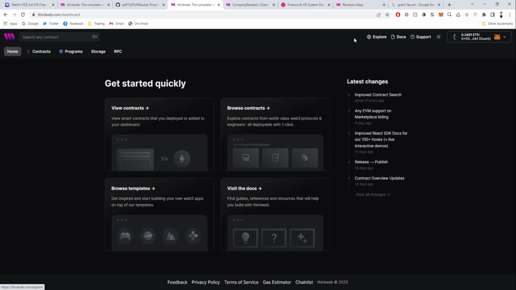And before we start coding, make sure you do know React.js firstly, but you will also need to create an account with Thirdweb. It's free, of course. You will just need to create it with MetaMask.